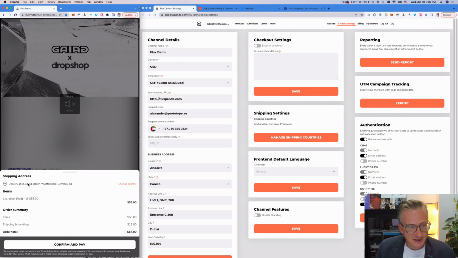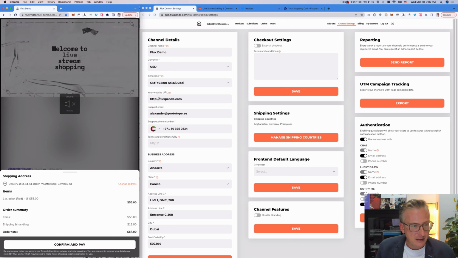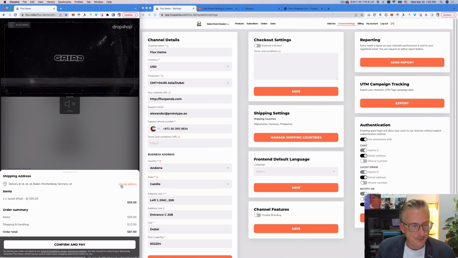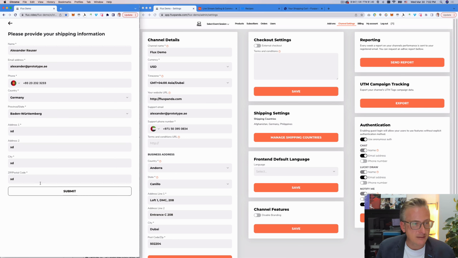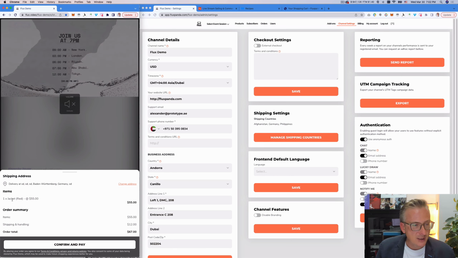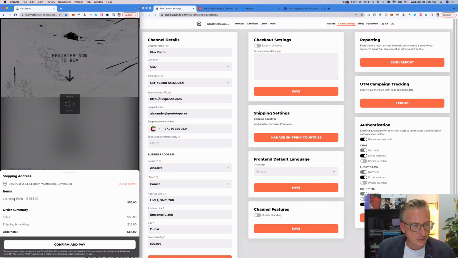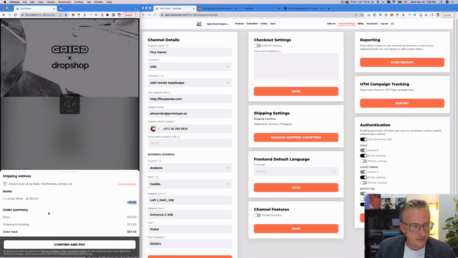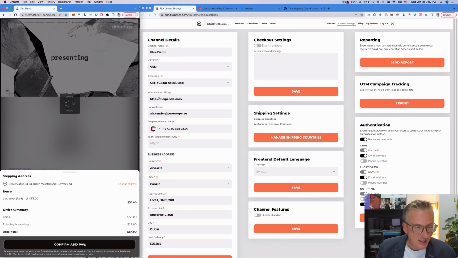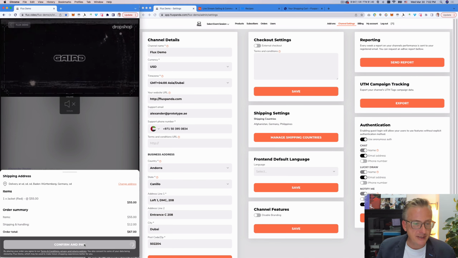So what happens then, essentially, you can see I get a screen where I can enter a shipping address. I already have one over here, but I can change it. So I can put my details over here, and I have a summary of the orders. I'm ordering this jacket for $55. There are some shipping fees that we can also calculate based on the destination country, and I can confirm and pay.